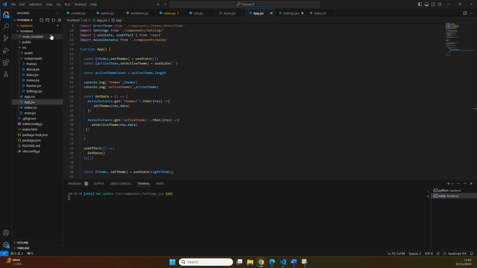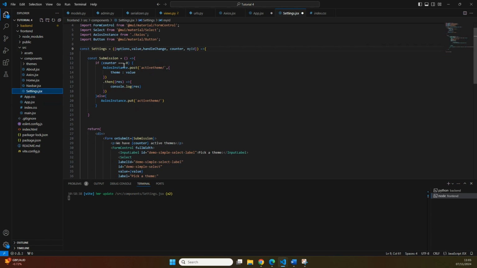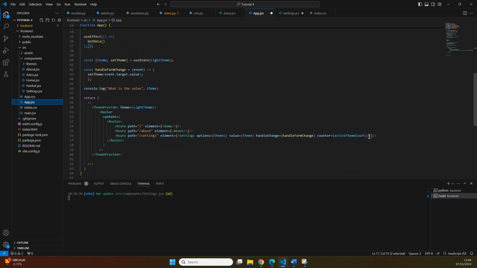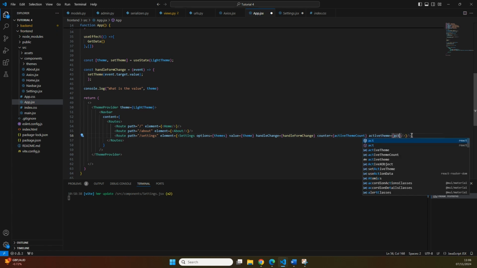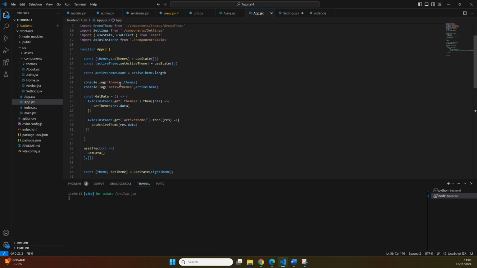What we can actually also do is just pass in the entire active theme to our settings.jsx file. So we can set the useState at the end, same thing as for themes, and then I'm just going to pass in the entire active theme. So in the settings.jsx file, I'm going to change this to active theme, and then make sure that we pass in the active theme through the active theme parameter. Let's make this the actual thing we have in here. So now we should have access to the full active theme.